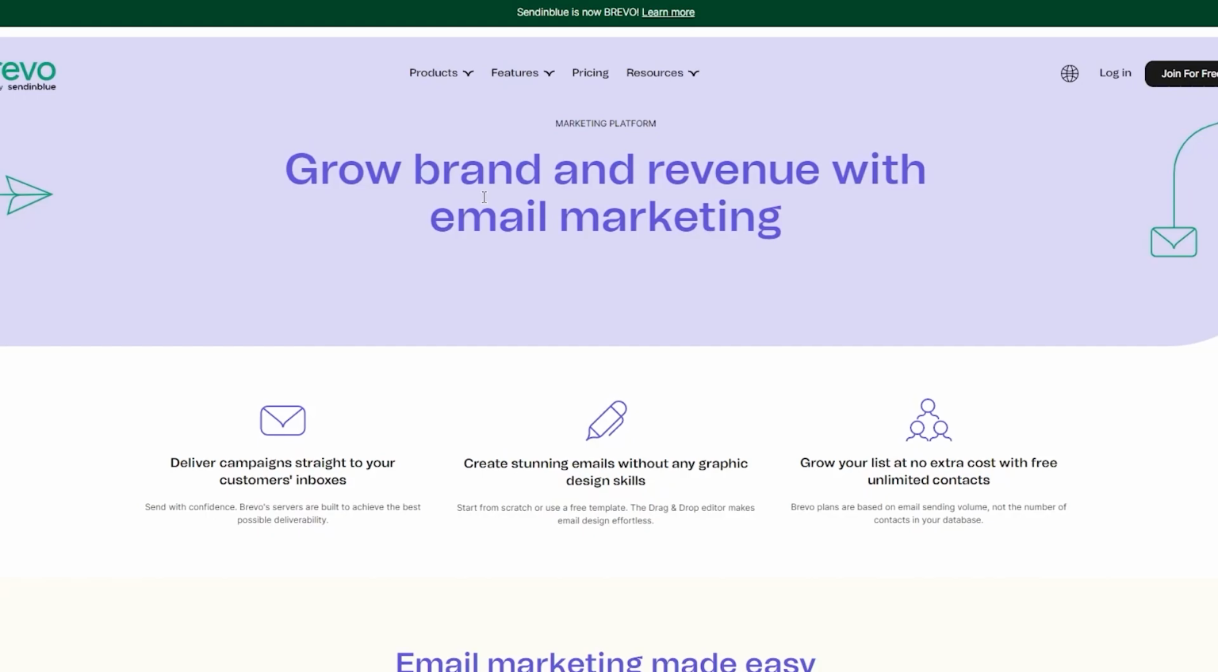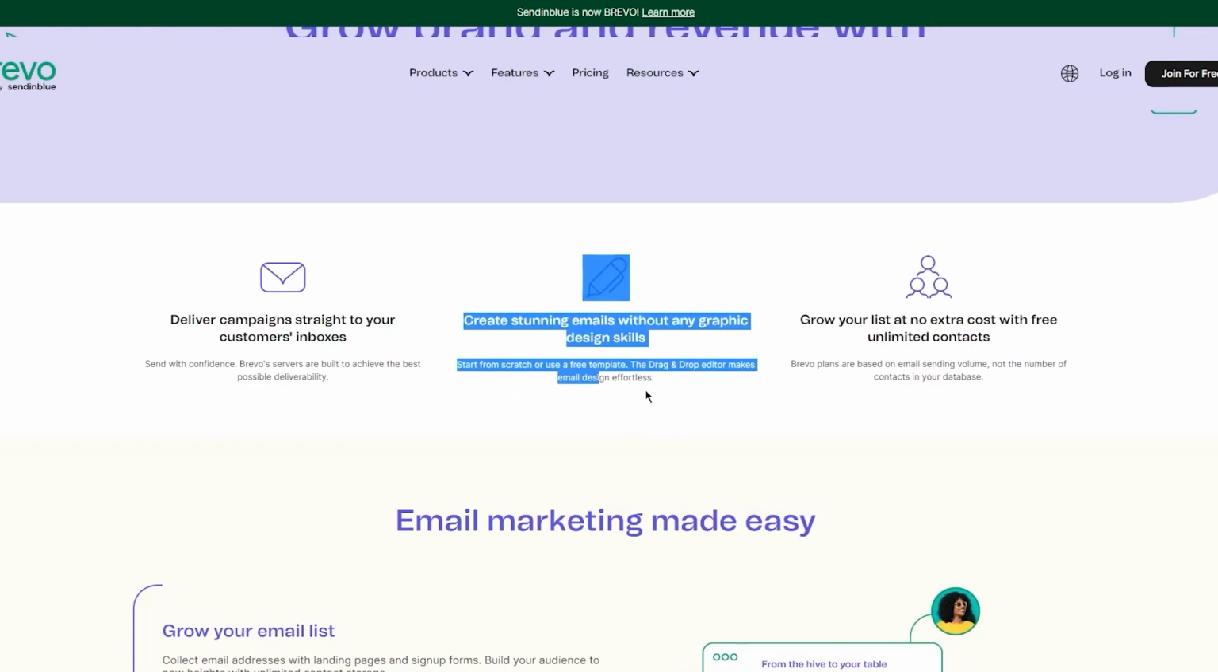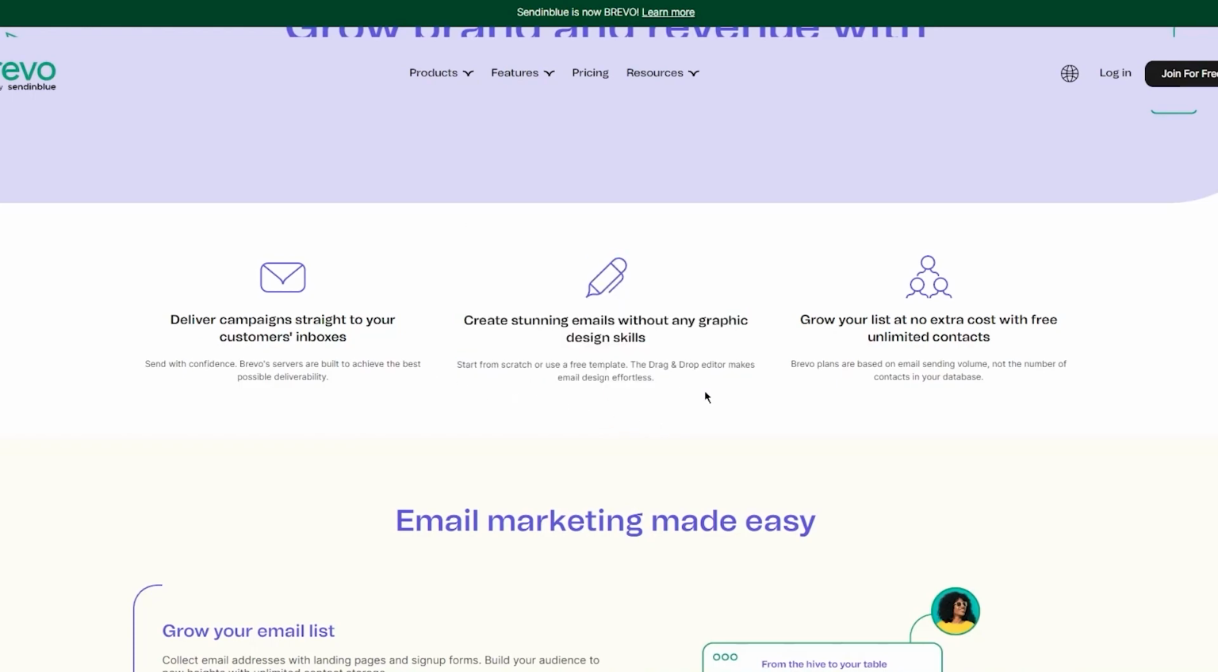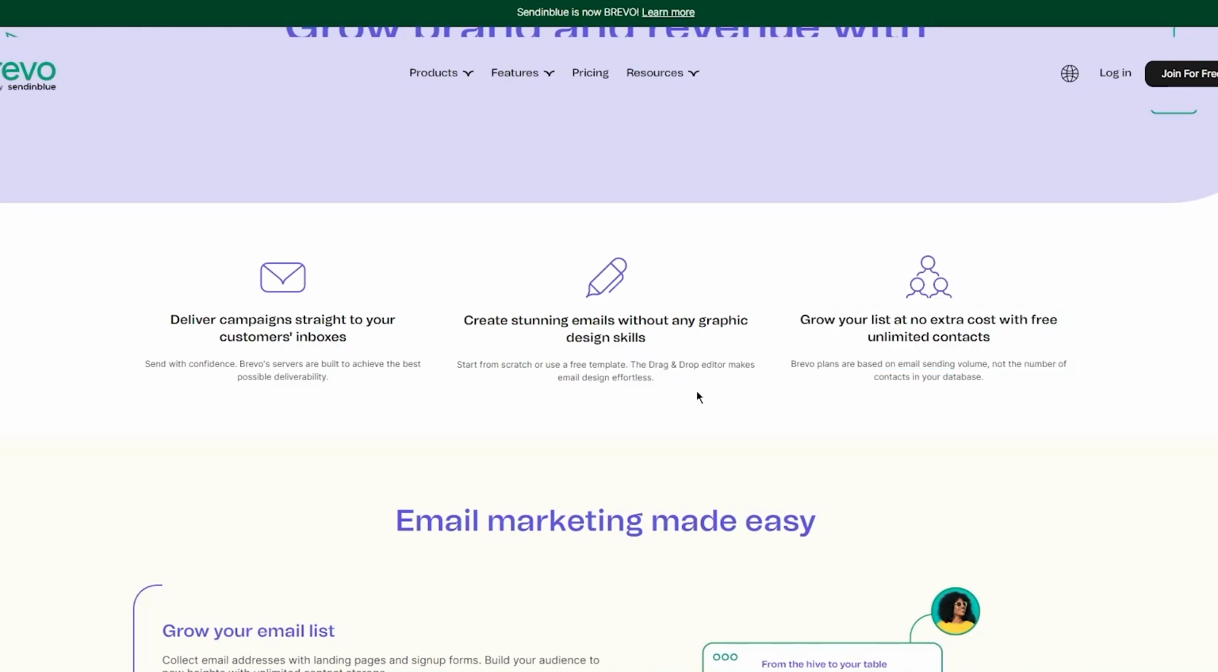Grow brand and revenue with email marketing. Deliver campaigns straight into your customers' inboxes. You can send it with confidence. Brevo servers are built to achieve the best possible deliverability. You can also create stunning emails without any graphic designing skills. Totally start from scratch or use a fully free template. The drag and drop editor makes email design totally effortless.